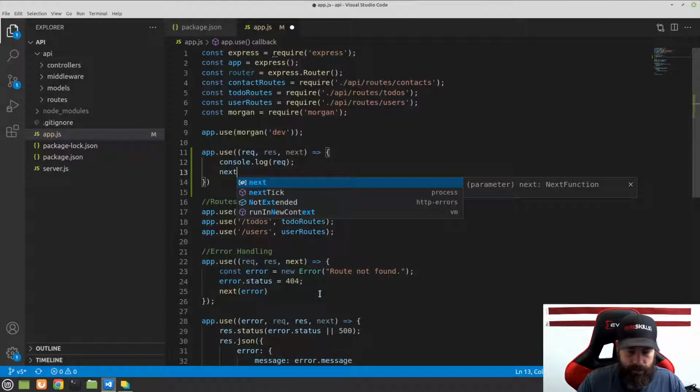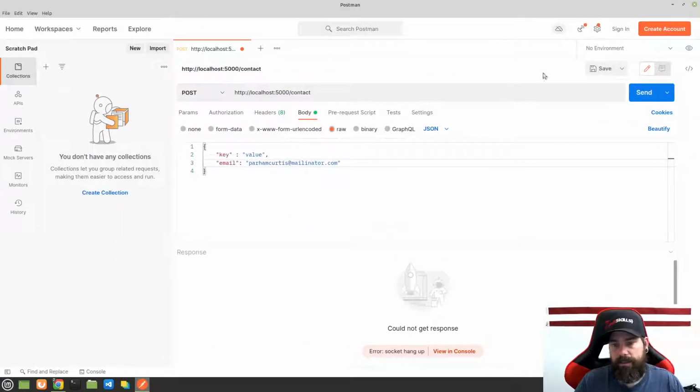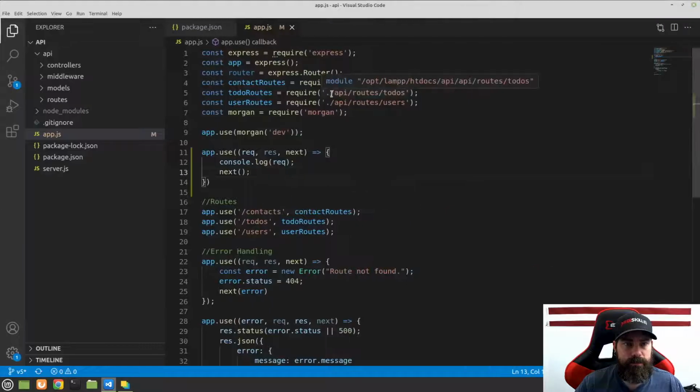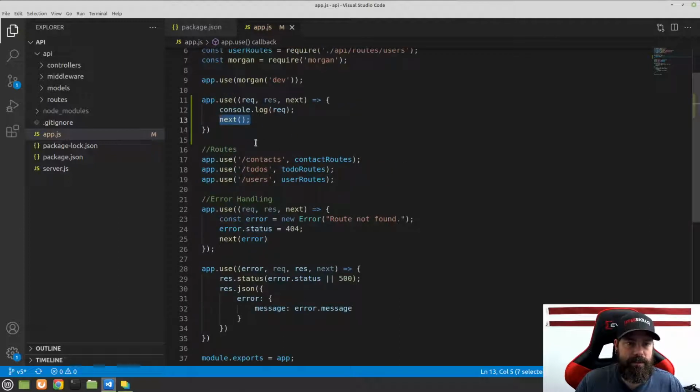One thing we probably need to do here is run our next function to continue this on. Let me try that again. Now it says route not found. So let's figure out why the route's not found. We're posting to contact here. Oh, I know why. It's because we're doing next here, so it's bypassing, it's going through all of this. We don't actually need to do next.